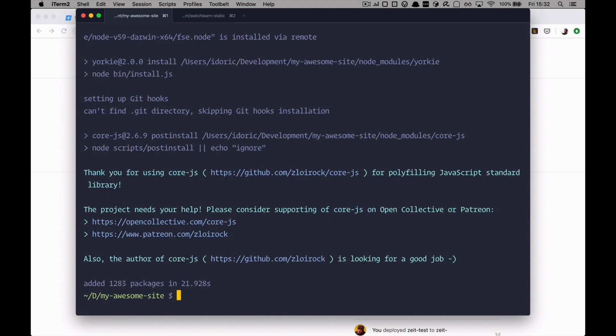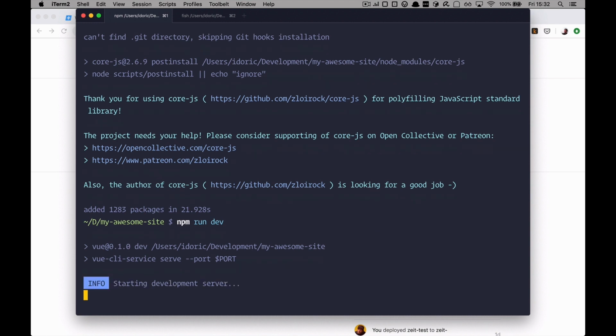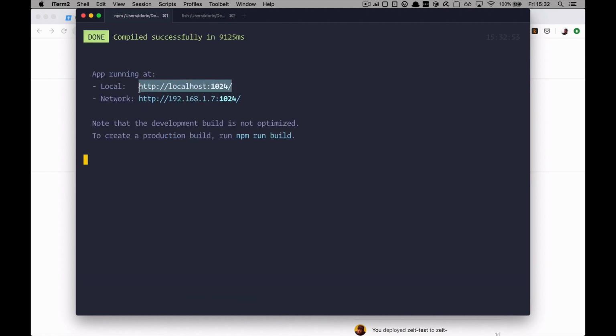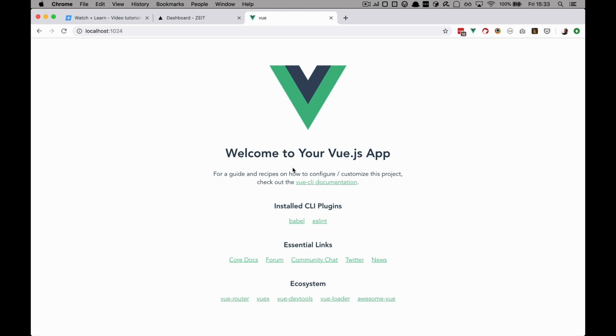Okay, now that this is installed, this is just a Vue CLI application, right? So what you can do right now is just run npm run dev. And this is going to create a port for us, and we can view our site in the browser, and then we can make changes to it. Okay, so this is our local network. We just paste this in. And this is our Vue site. Now we are going to make some changes to it and then push it up to now.